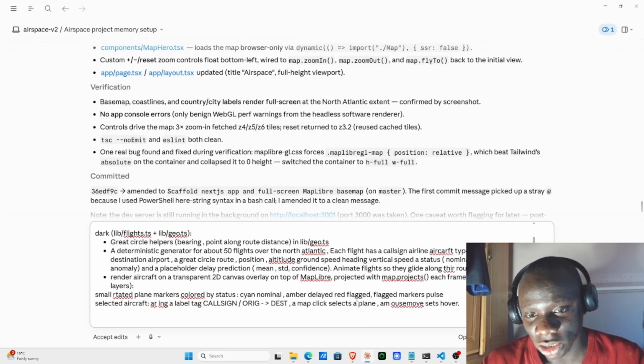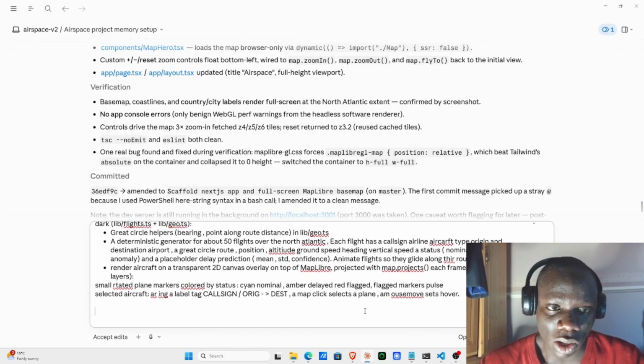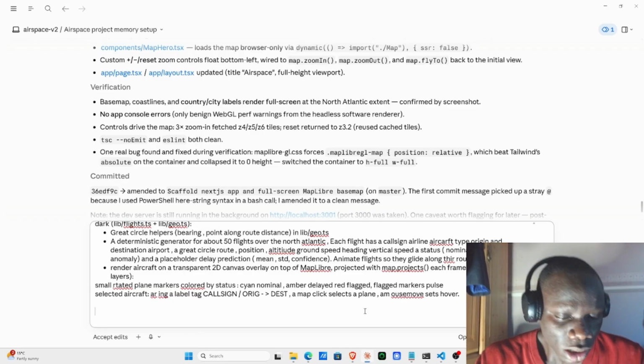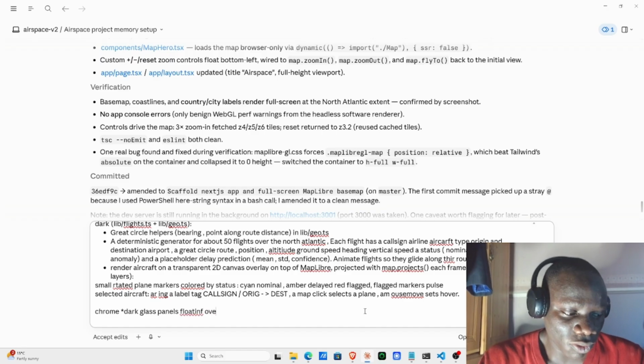So here are the set of rules. Yeah, the prompting that I have to give into Claude. So we'll move on to the next step of development. And then Chrome: dark glass panels floating over the light map.